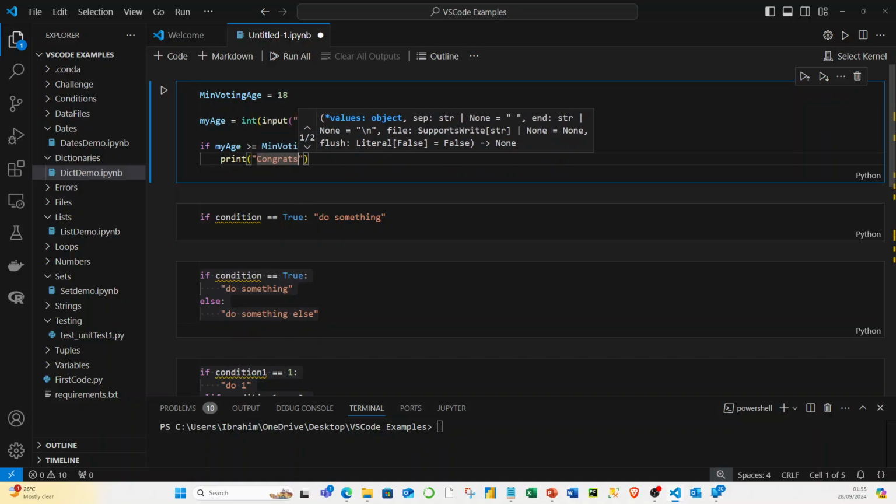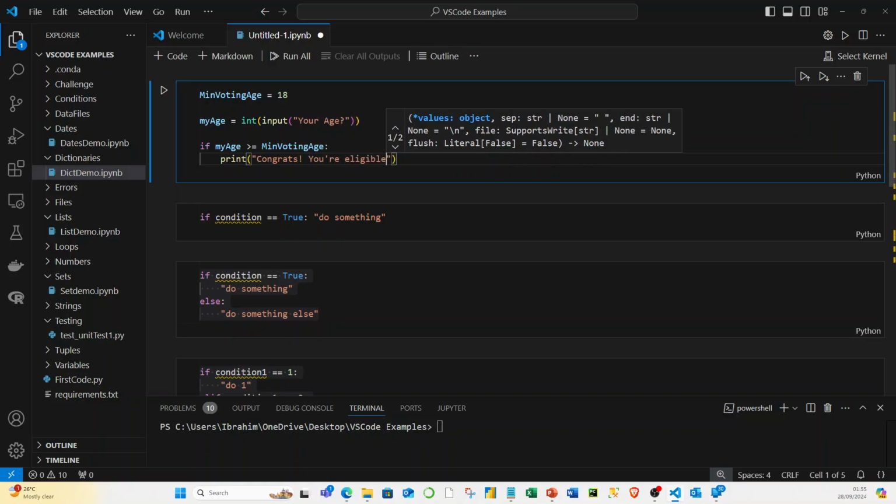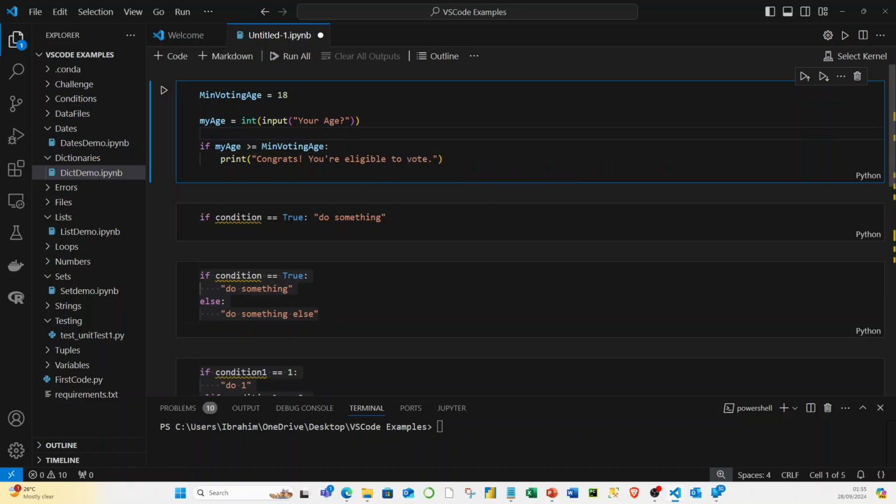Congrats, you are eligible to vote. Yeah, that's just it. So we're comparing my age with the minimum voting age. If my age is greater than or equal to minimum voting age, it means I'm eligible to vote. So the code will simply display this message. Otherwise, it's not going to do anything because we're not programming it to do anything yet.